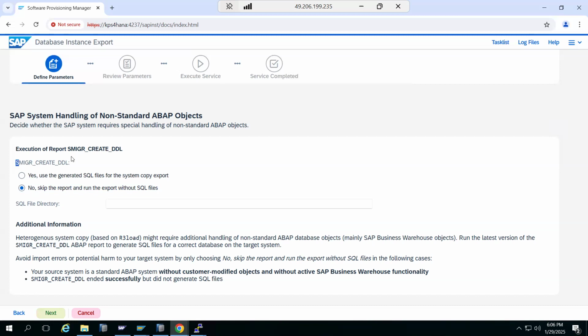SMIGR report here, create DDL. But because source and target are both the same, we can ignore this one here. So for the homogeneous case, we can skip this. There are some SQL statements that will be created, but those SQL statement files we can skip here. That's not required actually, so we can skip it.